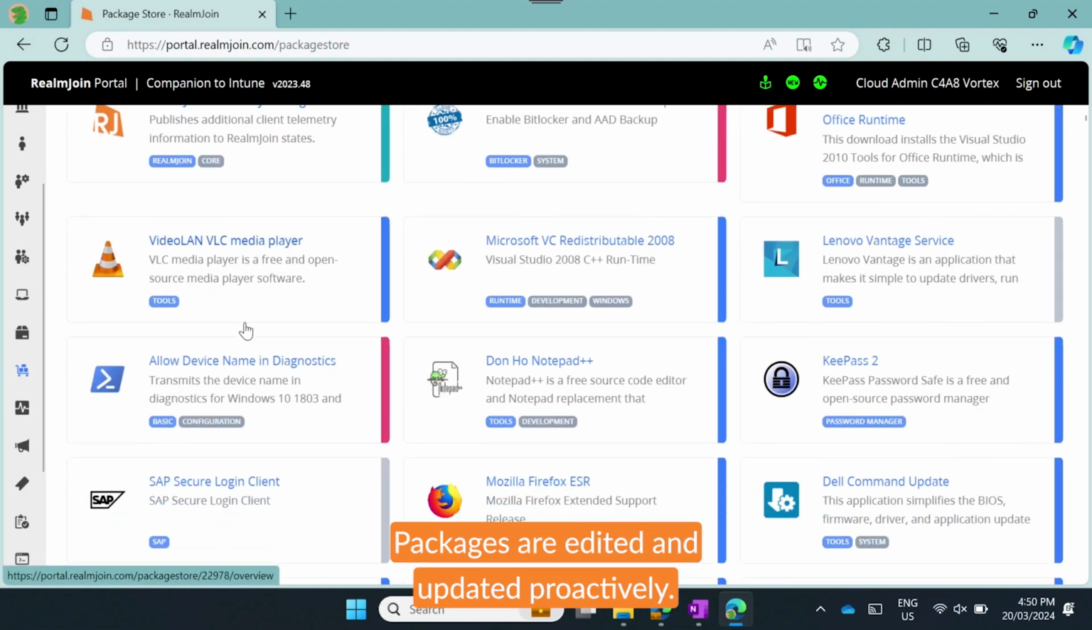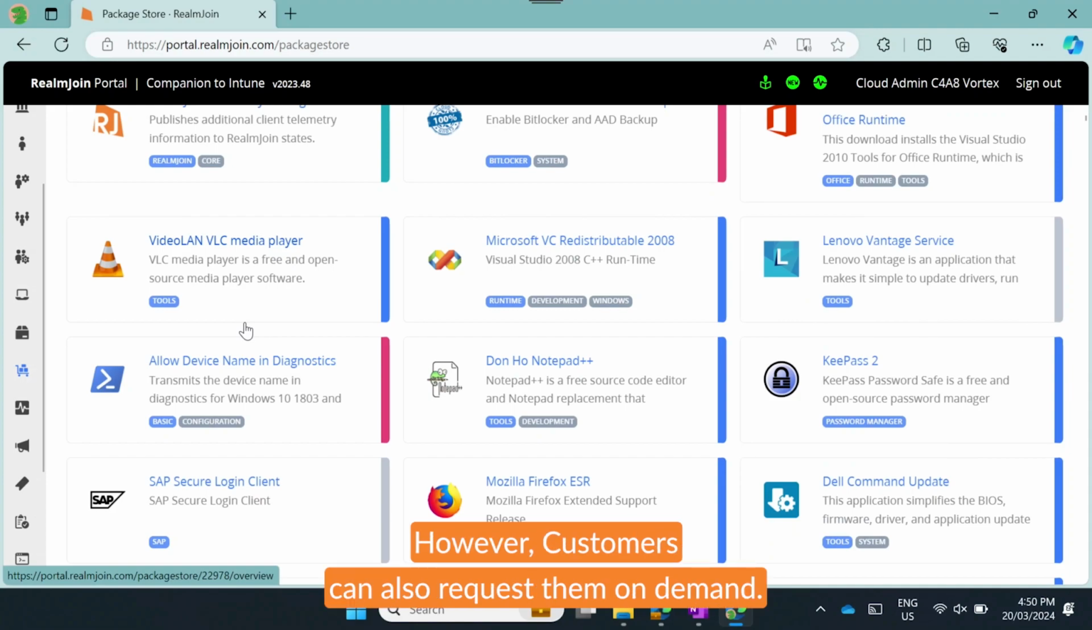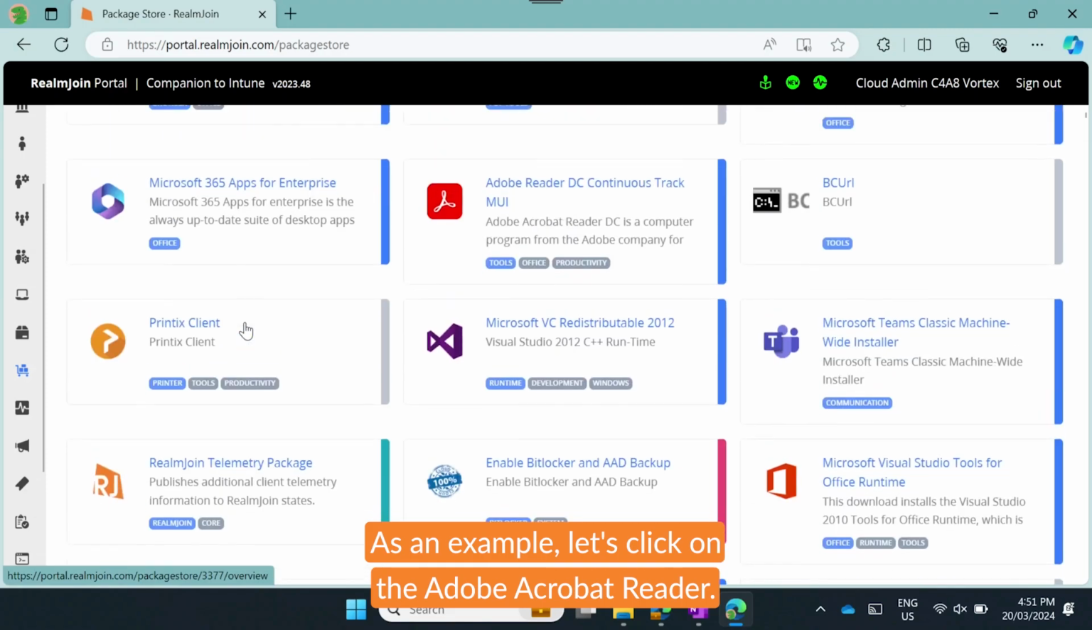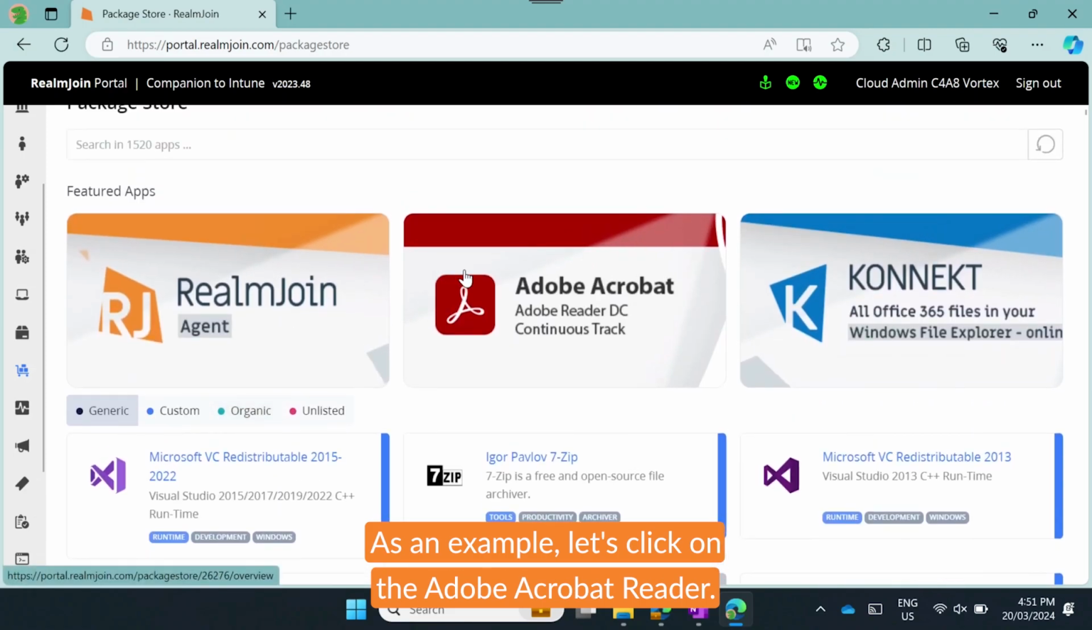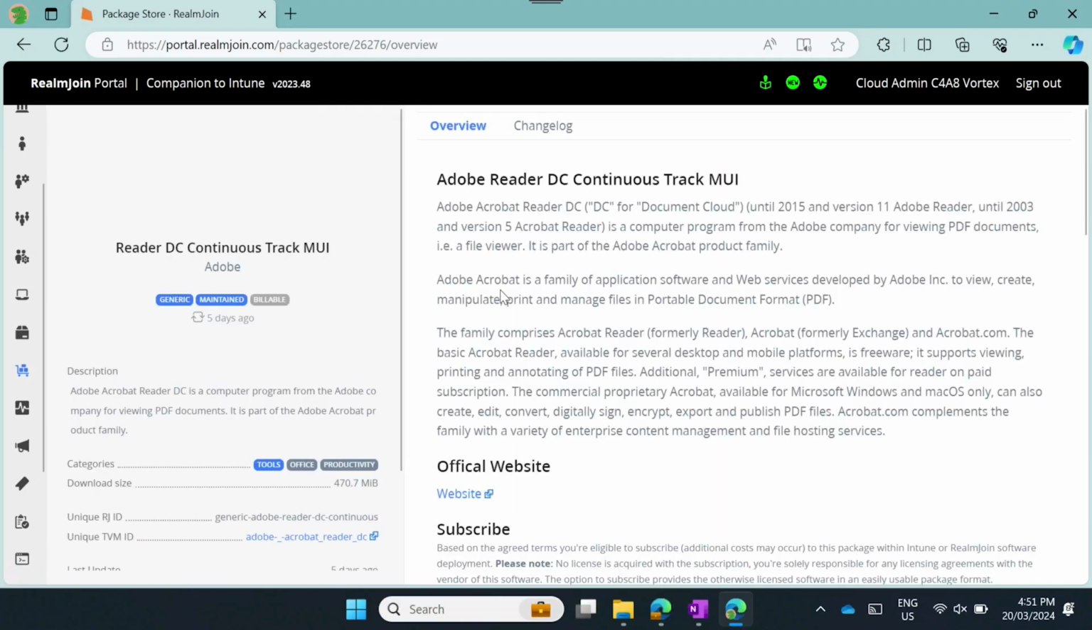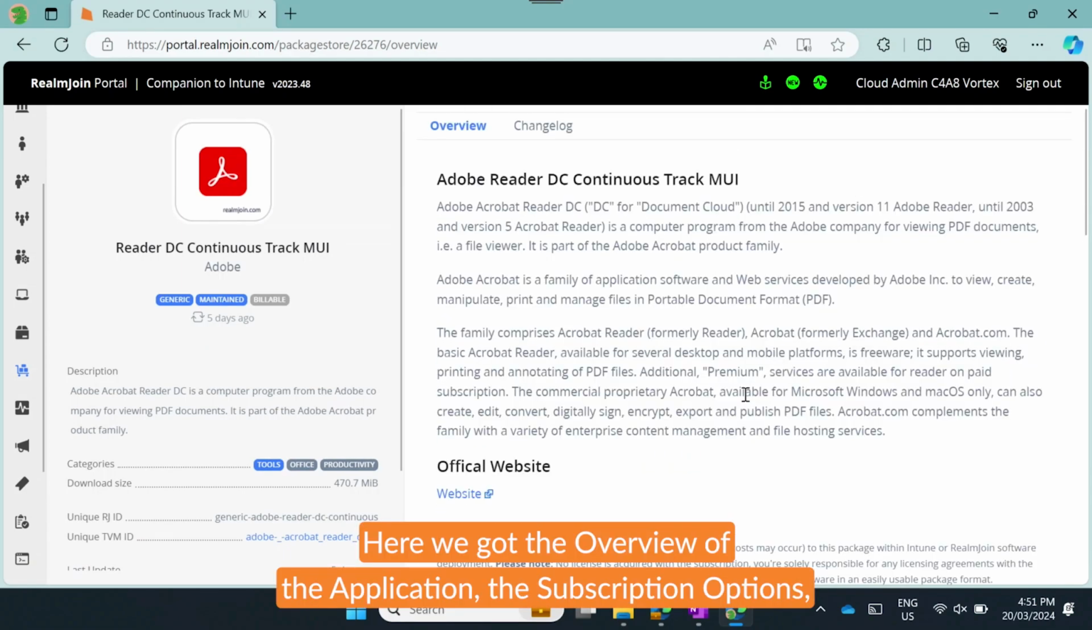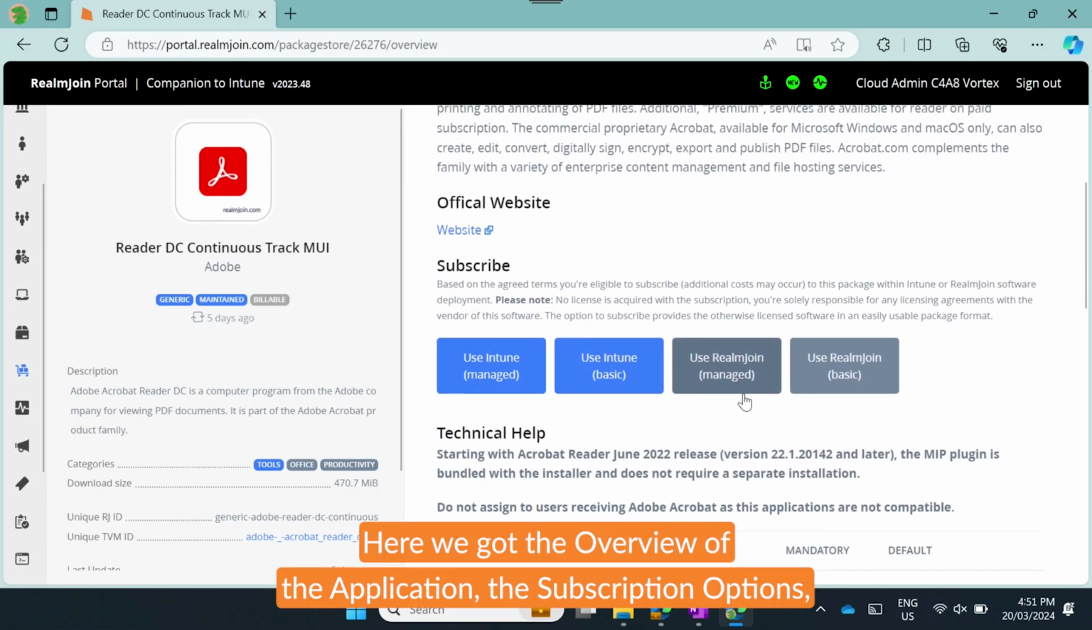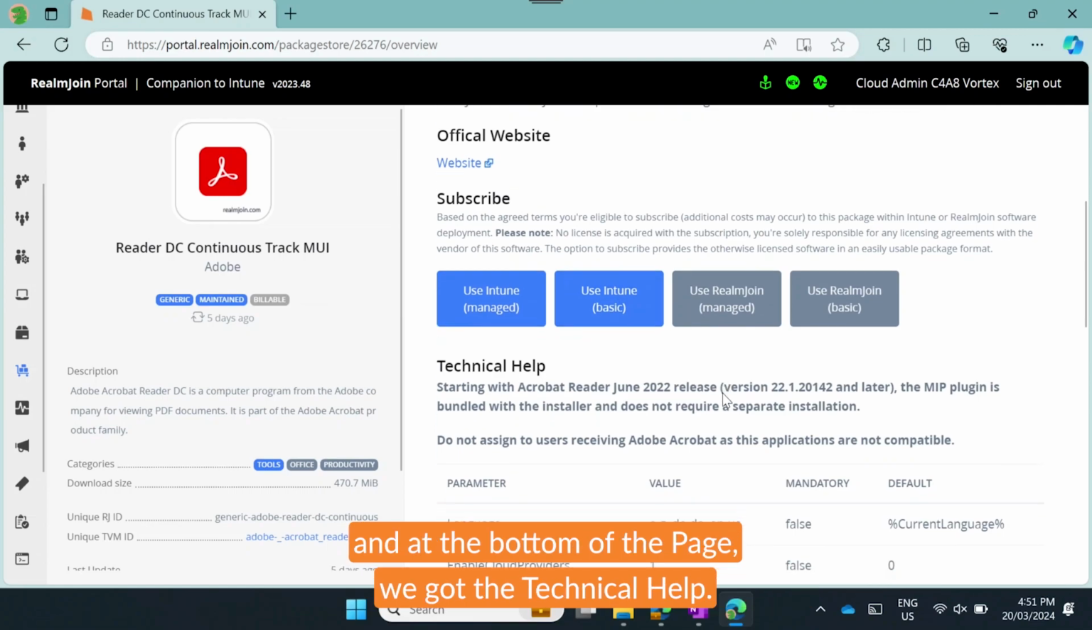Packages are added and updated proactively. However, customers can also request them on demand. As an example, let's click on the Adobe Acrobat Reader. And here we've got the overview of the application, the subscription options, and at the bottom of the page, we've got the technical help.